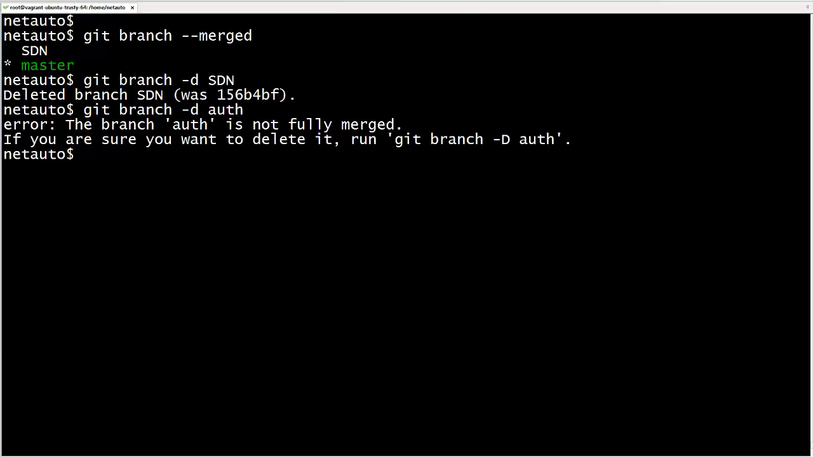To do this, we would use the uppercase D flag instead of the lowercase d. We want to be careful in this case because we would eventually lose work we did on that branch we deleted. That would happen when Git performs garbage cleanup on the commits in the deleted branch. Now that we've merged and deleted the SDN branch, let's do the same for the auth branch.